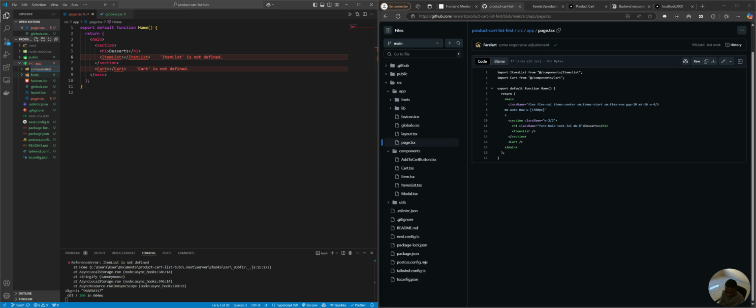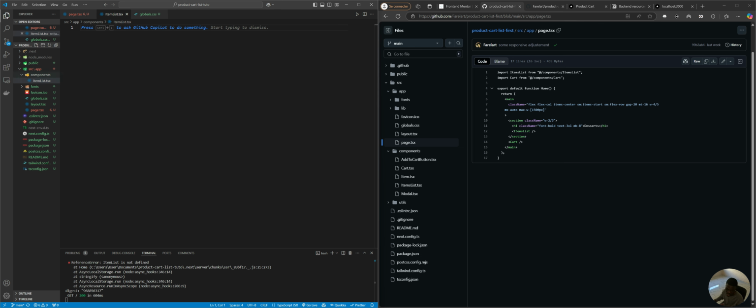I mean, let's create the components folder already. Components. And here let's create the item list component, and then the cart component. And now we can import these components.